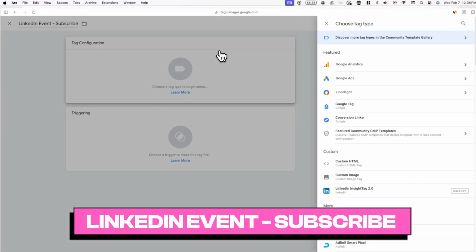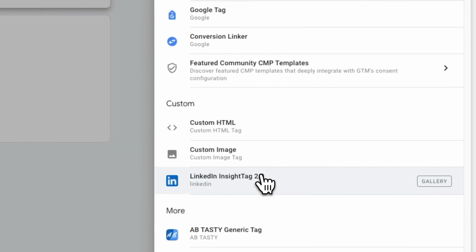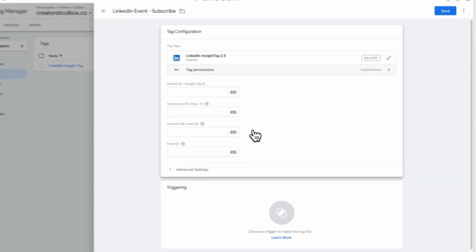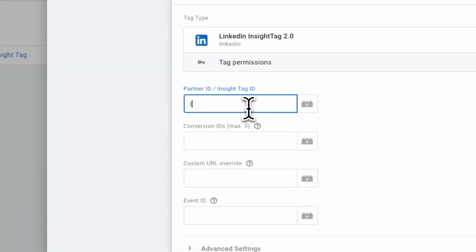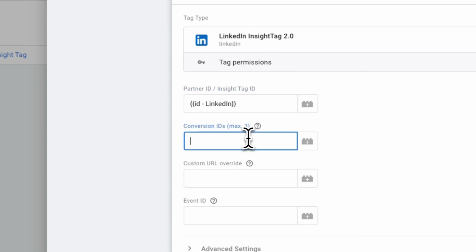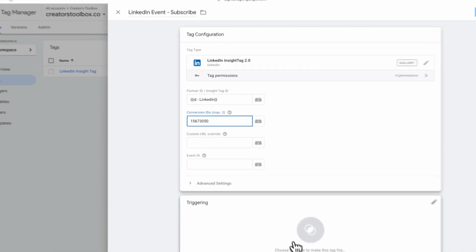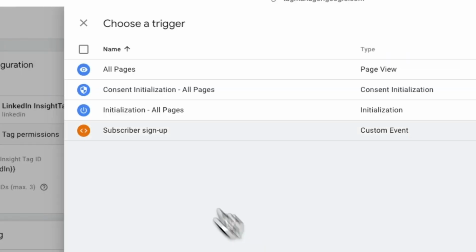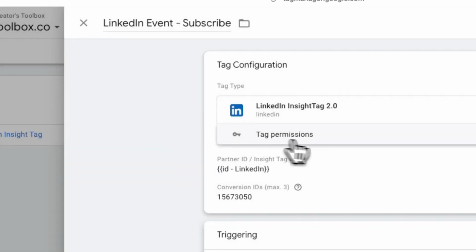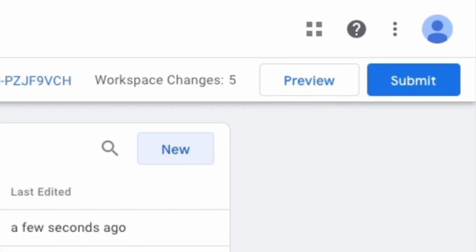Now click on Tag Configuration and select the same LinkedIn tag that you used earlier. Now under Partner ID, you can type in two curly brackets followed by the Insight Tag ID variable that we made earlier. And for Event ID, paste in the conversion ID you just copied. Finally, under Triggering, select the subscriber signup trigger that we made earlier in this video. Once you're done, hit Save, and then hit Submit in the top right of your page.